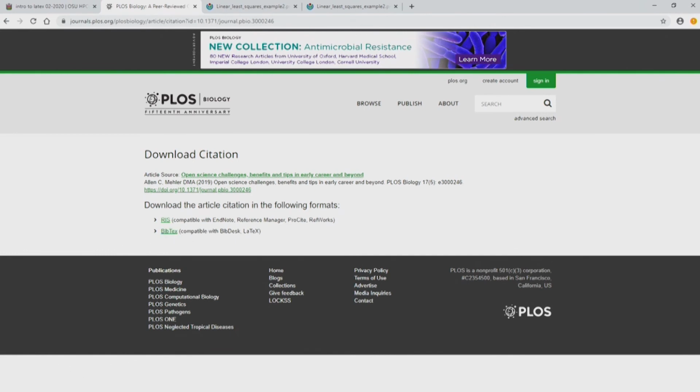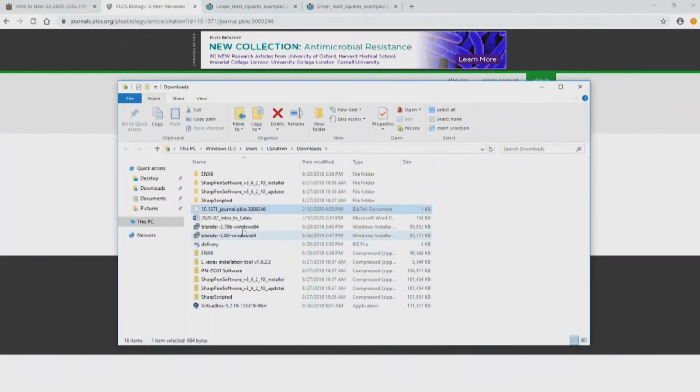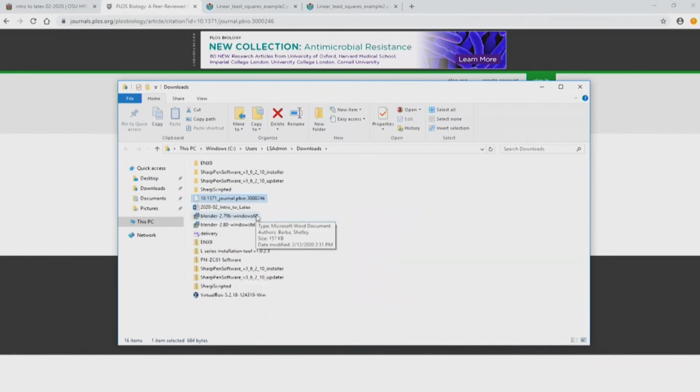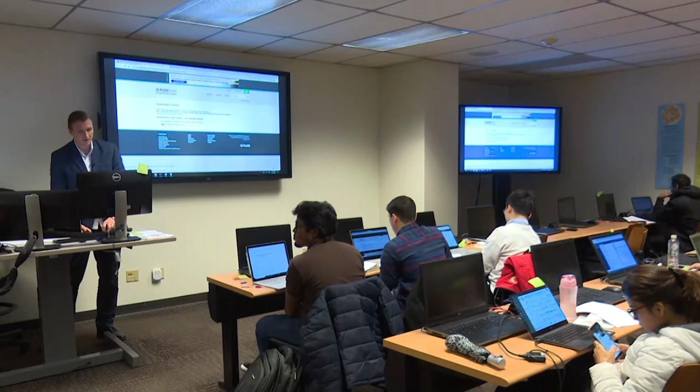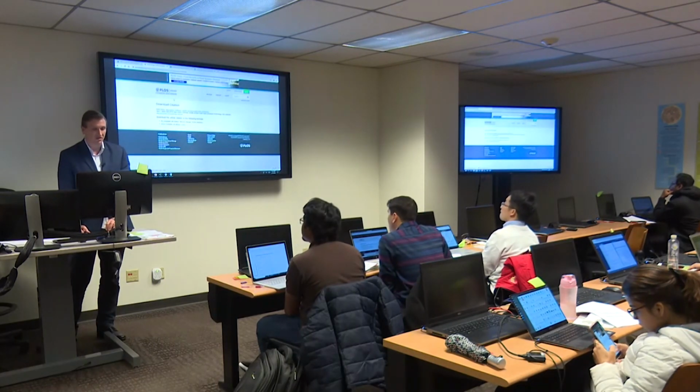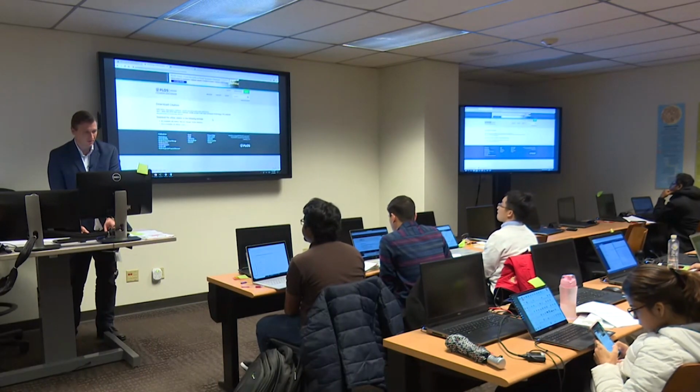For me, it downloaded to my downloads folder. Has everyone got that? It should look like this. A lot of the different library systems have ways of downloading the BibTeX files too, so keep an eye out for them.